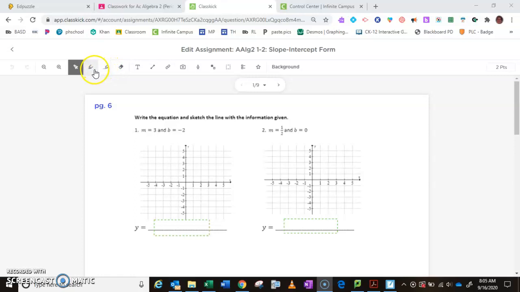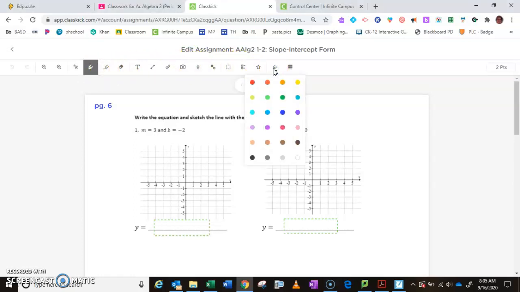We're going to get our pen, and then we can come up here and change to whatever color you might like to graph in. So choose your color. I feel like I'm going to choose this color this morning. You can also change the thickness of your pen.